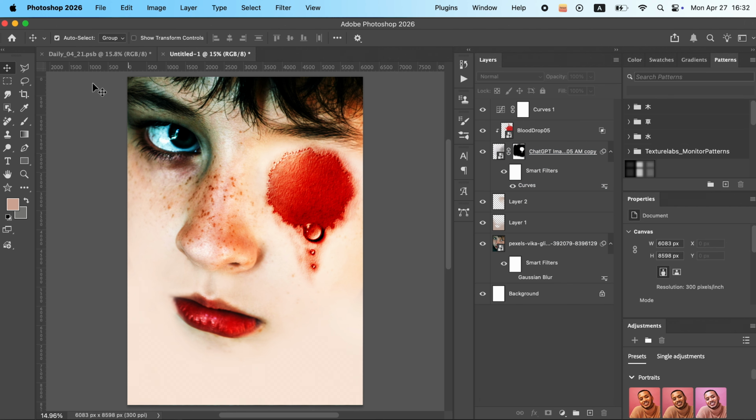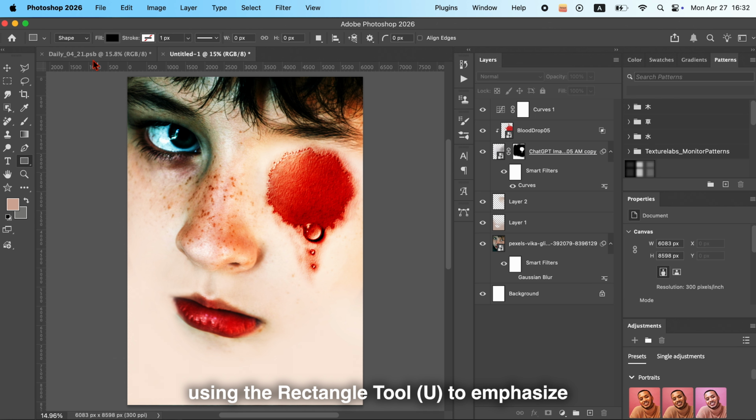Now move on to the layout. Create a black rectangle in the background using the Rectangle tool to emphasize the red and black contrast.